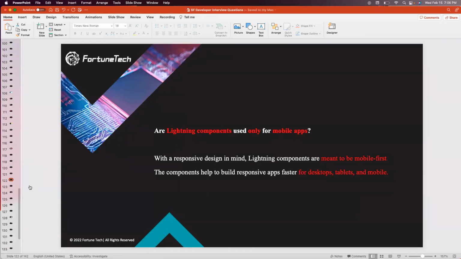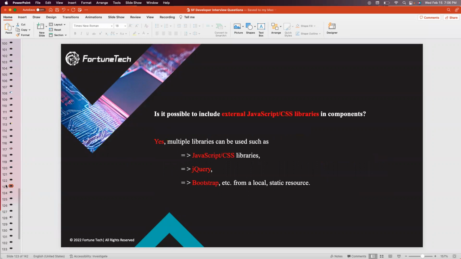I think I can delete this question because, is it just for Lightning component? Is it just for the mobile apps? No. The purpose was in the first place about the mobile apps, but you can use it for desktop, tablets, and any mobile devices. That's why it is better than Visualforce.